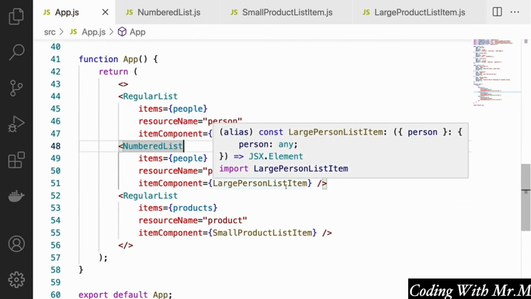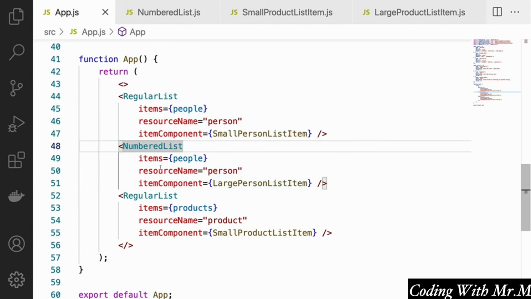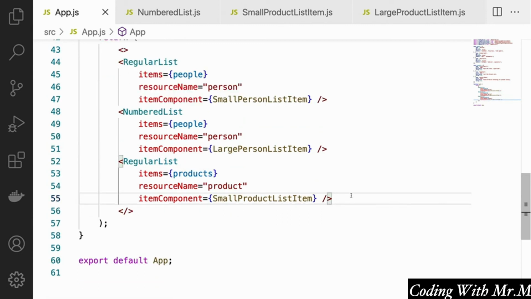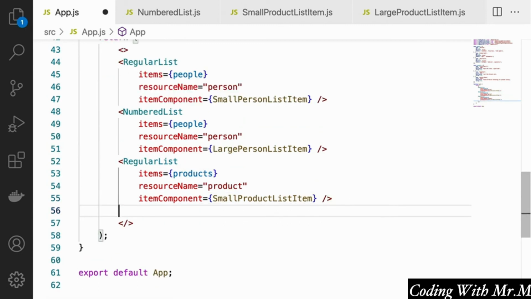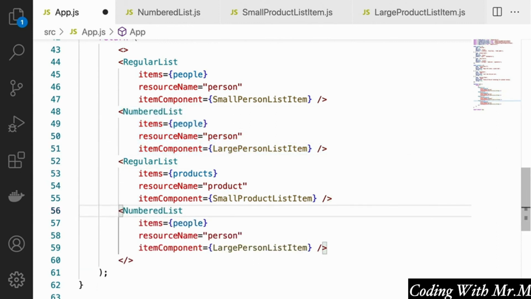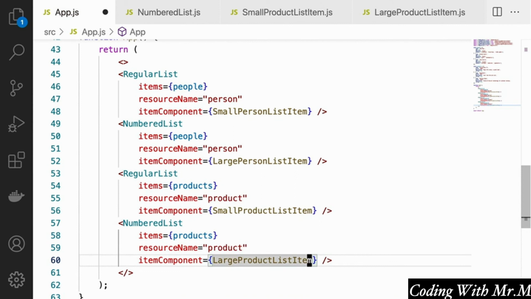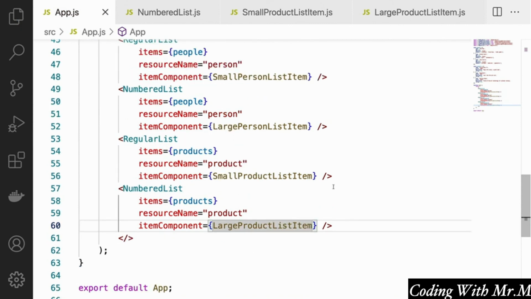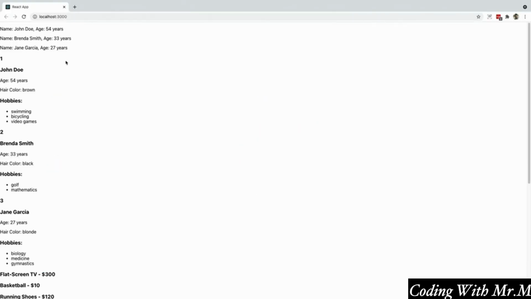Okay, so if we want to display our large person list item with the numbered list, all we have to do is say numbered list instead of regular list. And if we want to display our large product list item with the numbered list, all we have to do is take that, change people to products, change resource name to product, and change large person list item to large product list item, which will also be imported automatically. So if we go back now, we see that the numbered list worked just like we wanted it to.